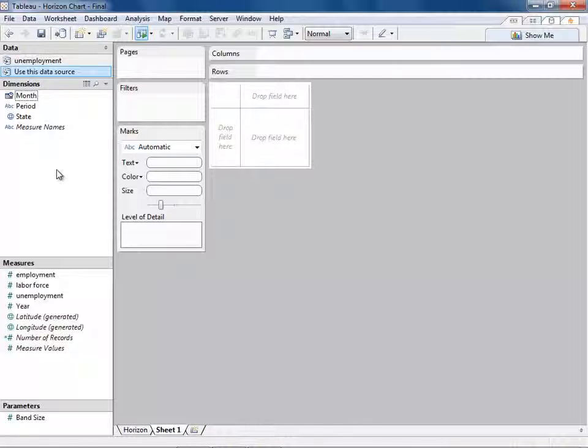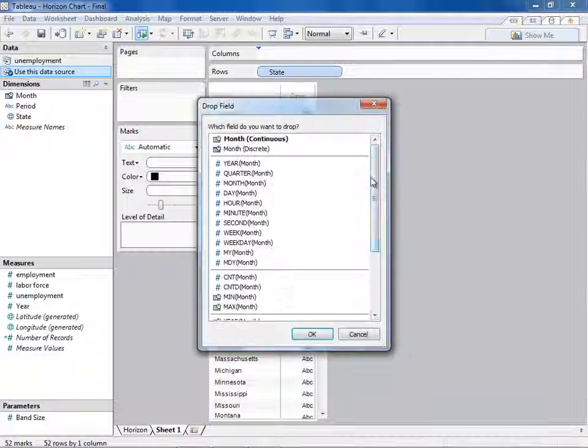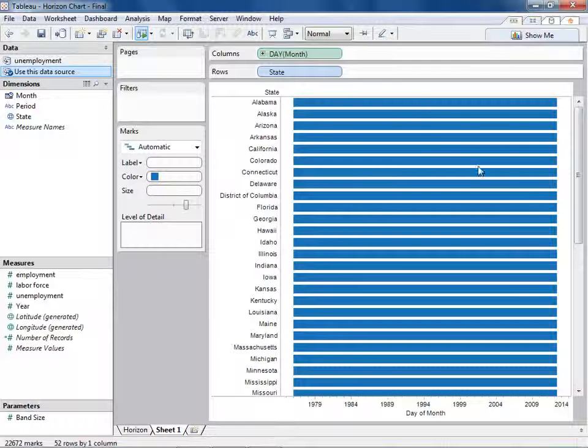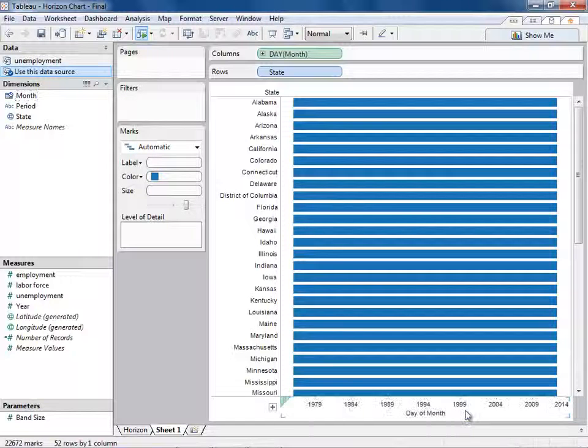So since we were looking at our unemployment by state, first thing we're going to need is to put our state onto rows. And I'm also going to drag with my right click my month out onto columns. And from this bottom list of continuous dates, I'm going to choose day. So now we can see that we've just got our days plotted by state for about the last 40 years, from about mid-70s to 2012.